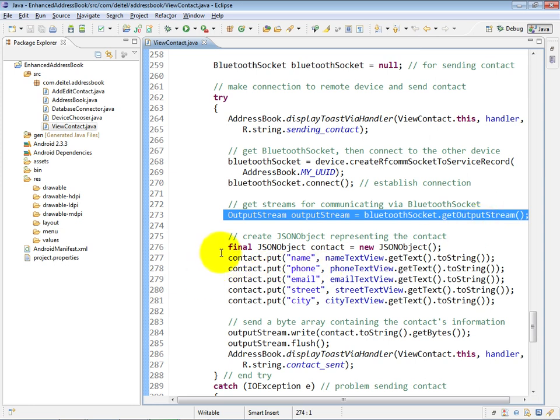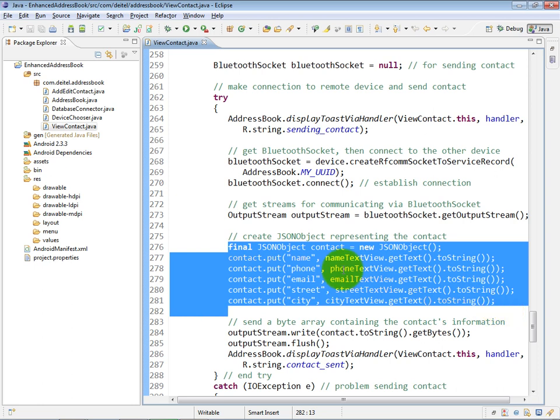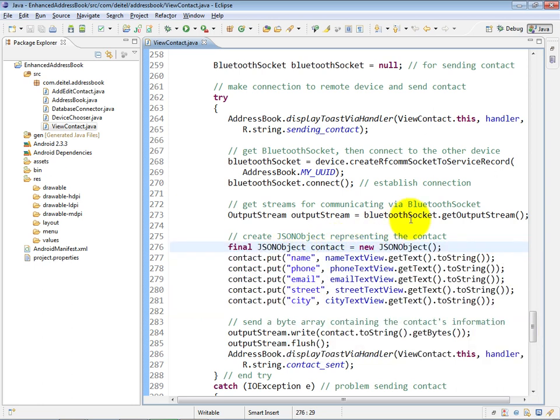The next thing we do at lines 276 through 281 is create and populate the JSON object representing the contact. And as you can see here, we grab the data out of all of our text views and we put key value pairs representing that data into the JSON object.